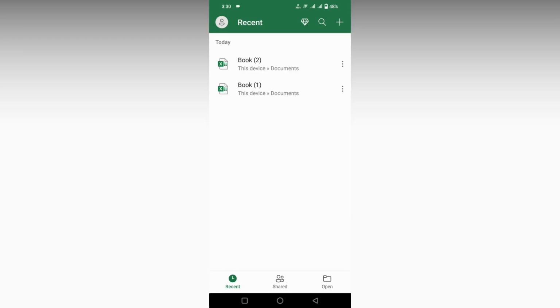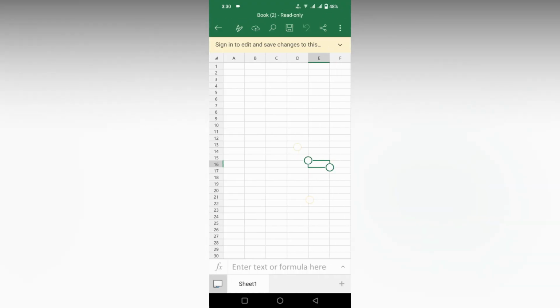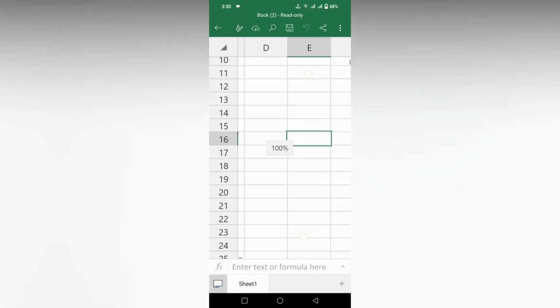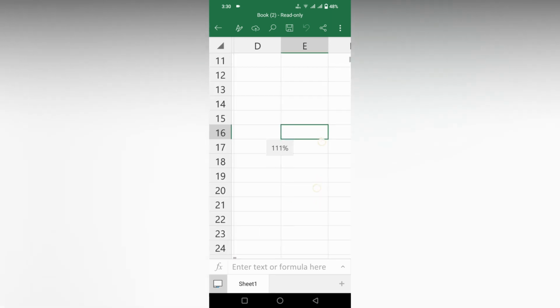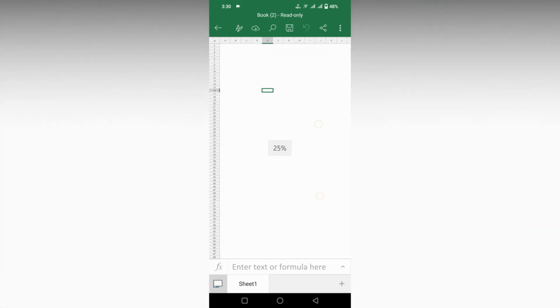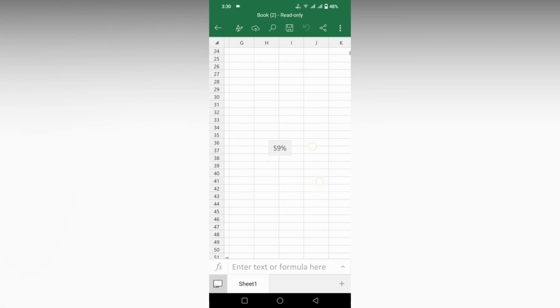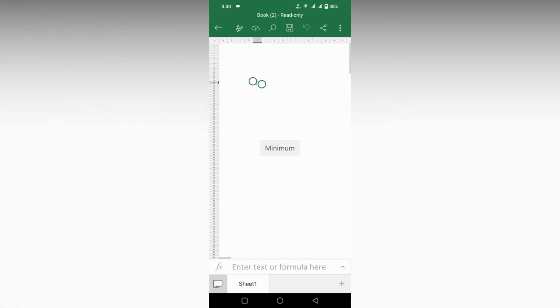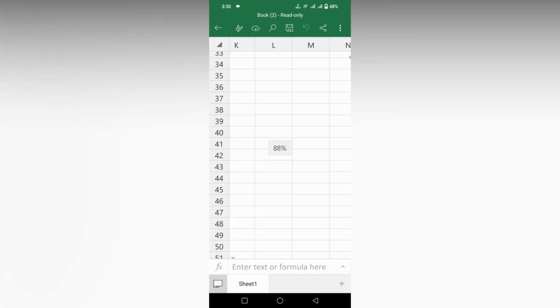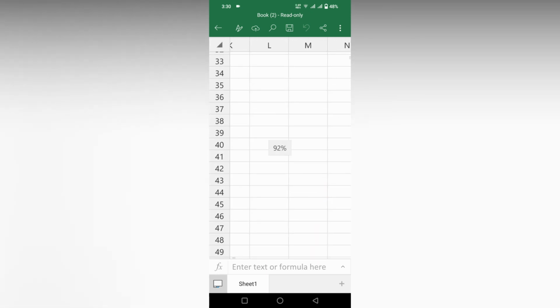So how to change the sheet zoom level or zoom size in Microsoft Excel mobile, I am just going to show in this video. So just opening a book here. Now you just need to scroll like this. You can just drag it and you can easily change this percentage. You just want to pinch with two fingers, you can just make it 50% or 25% or like minimum like this also. Just pinch the screen, otherwise you will have another option.